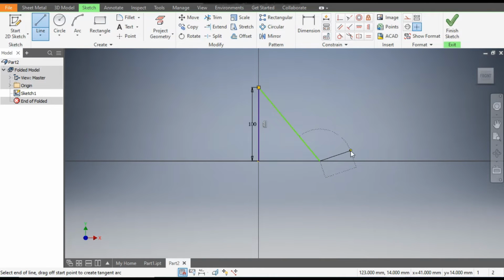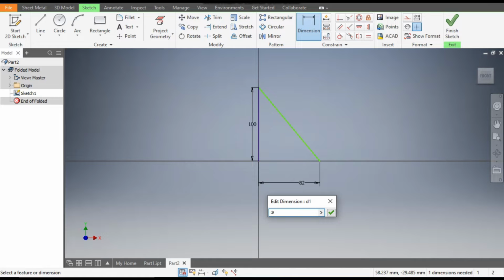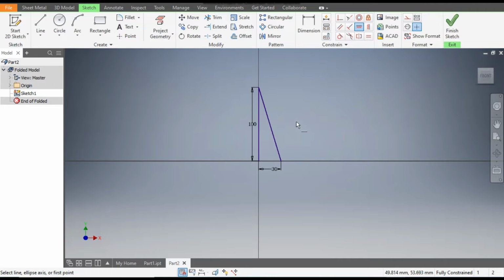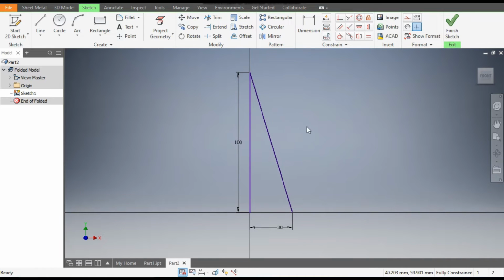Okay. Escape. Now go to dimensions. From this line, the point will be at 30. Okay, take the horizontal constraint, select this point and select the center point. Now this is a fully defined sketch. Now do one thing, select both the lines and make construction geometry.